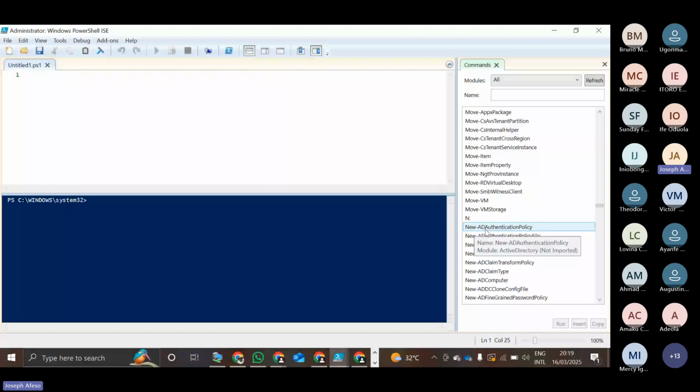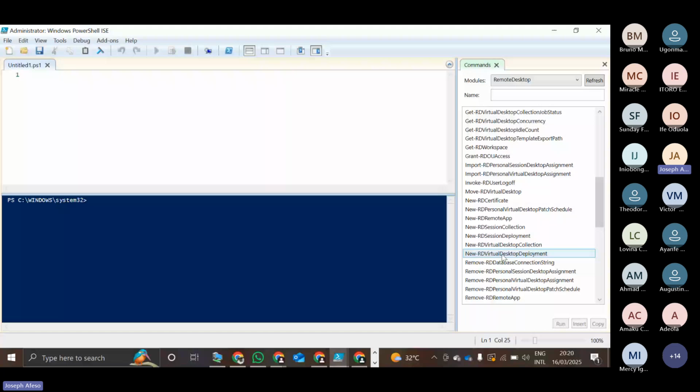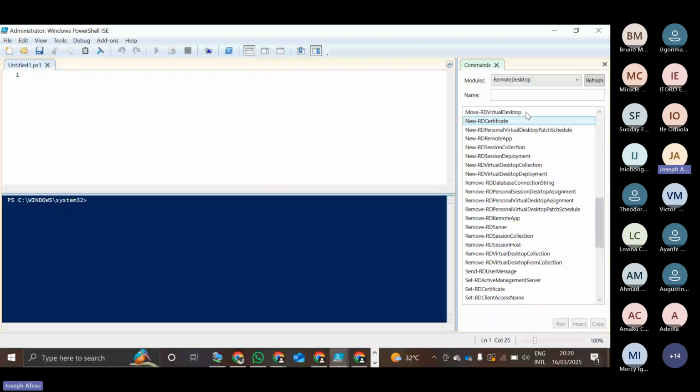And this is modules. This is saying all modules. So you can decide you want to look for modules that speak to BitLocker, and then you just see them here. You may want to look for modules that speak to, I don't know what you may be looking for. You may just be looking for remote desktop commands. So this is remote desktop, right? So you can filter to the set of modules that you want. So you can really do a lot, right?